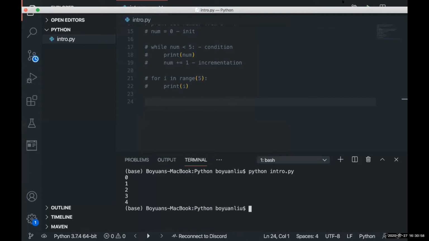Is the break over? In 30 seconds. That's what my clock told me. It's like 36 seconds right now. Yeah, I know. All right.